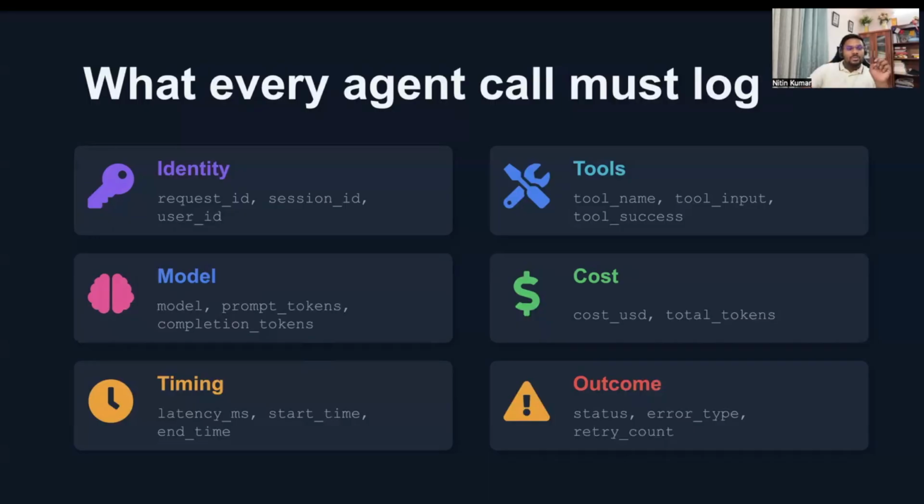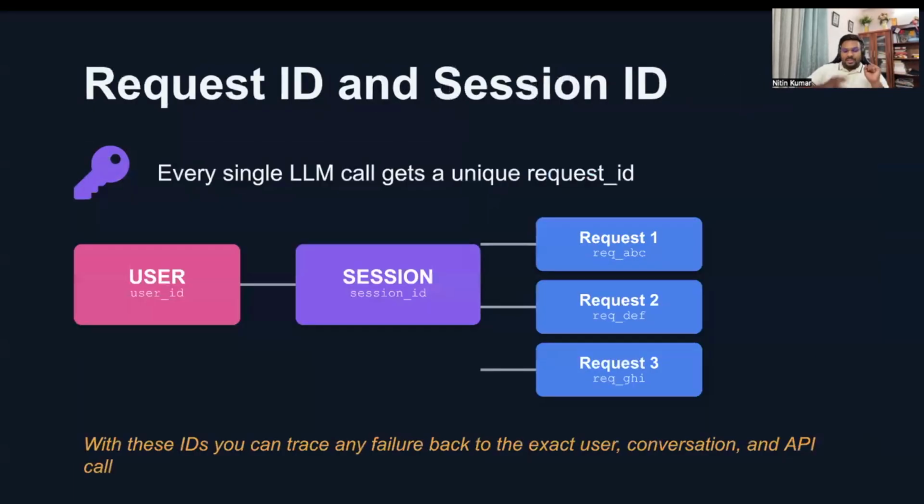Now we are going to deep dive into why we need all six as we move towards production. Very first, let's understand the first part: request ID and session ID. Let's say I have one user. When the user logs into the system, we need to create a new session.